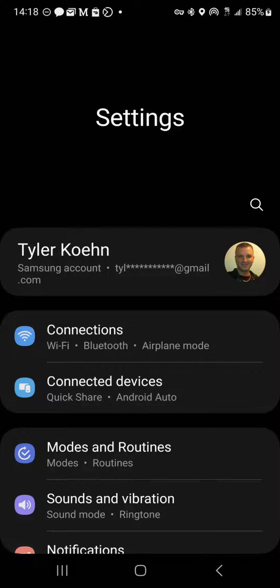I'm Tyler. Today we're going to be covering how to adjust your settings with Android Auto. The Android Auto app actually went away a while back, and it's now built into the system.